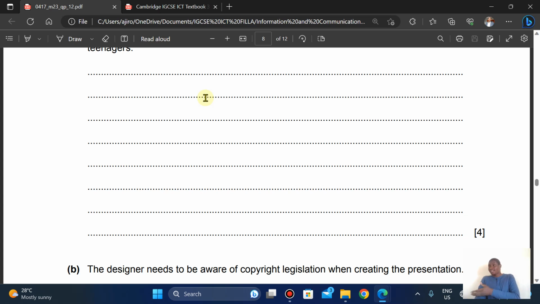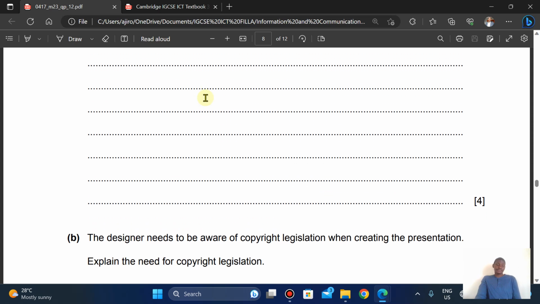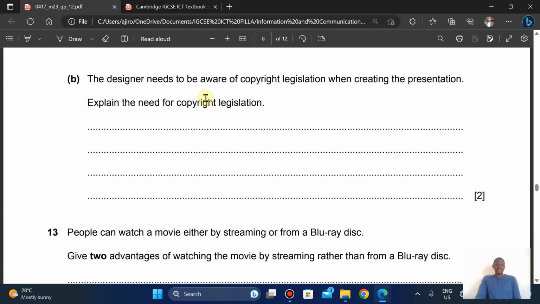Balance of use of white spaces and content. Okay. The B part. The designer needs to be aware of copyright legislation when creating presentations. Explain the need for copyright legislation.